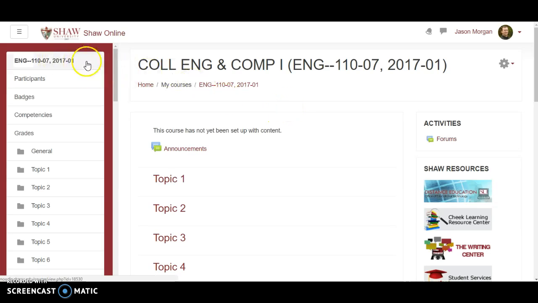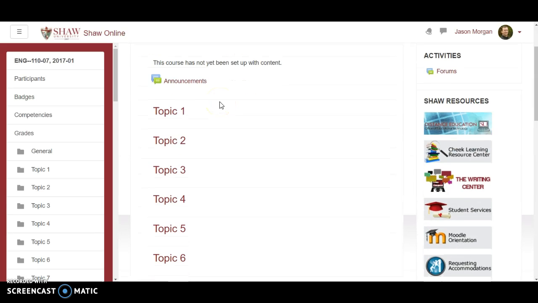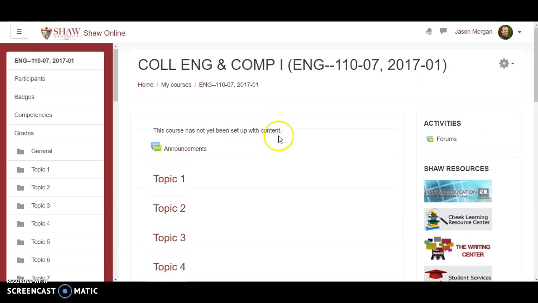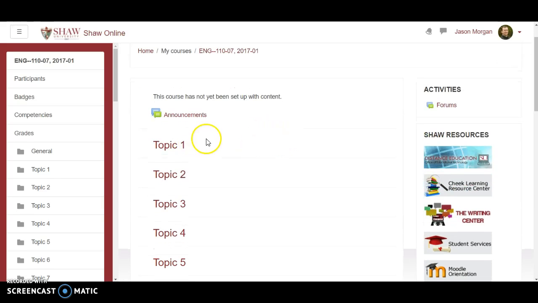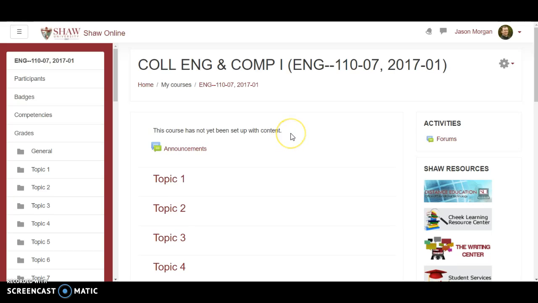Now, you notice when you first go to your class, it says this course has not been set up with content, and it just has basically 9 topics set up. Some teachers have topic 1 be writing assignments, topic 2 be quizzes, topic 3 be journal assignments, whatever. You can do it that way. What I do is, instead of having topics, I set it up by week. Instead of having individual topics, I have everything done per week, so they can find exactly what's happening in every single week.